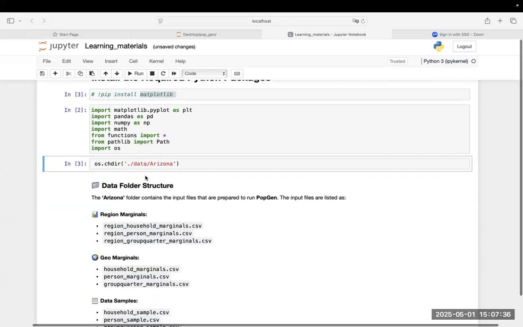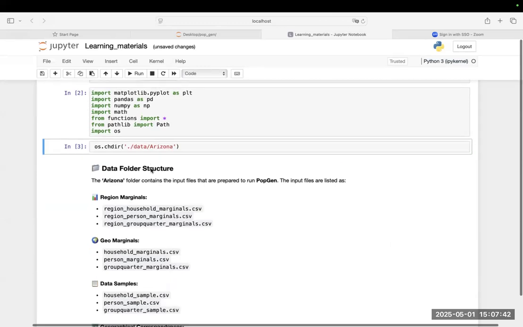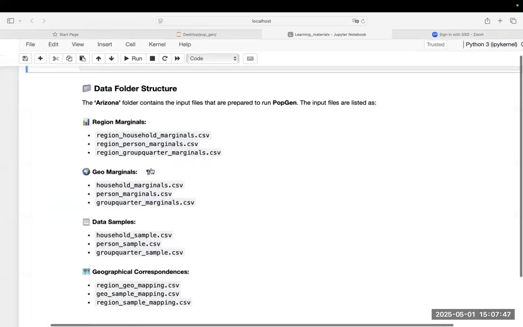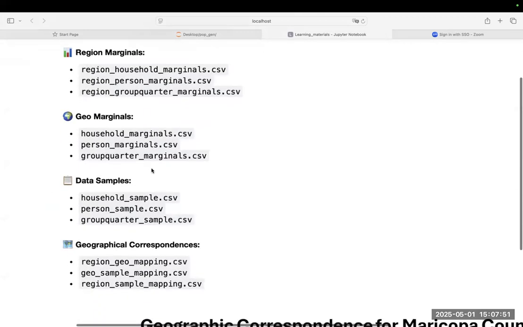And then we can go to the data folders. The data we're going to use is called the Arizona dataset. It's within the data folders, and here is the overview of the data folder structure. We're going to use 12 CSV files as our input for PopGen.